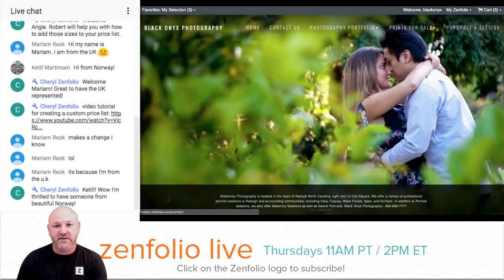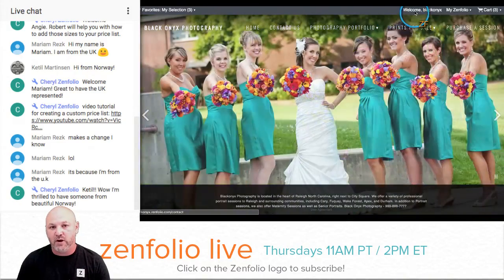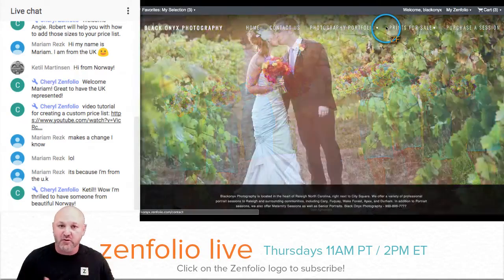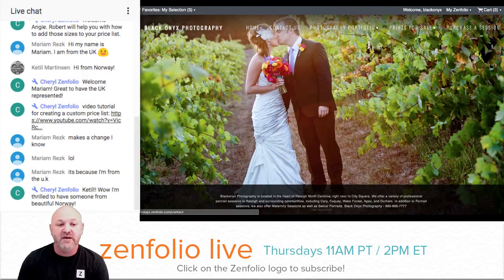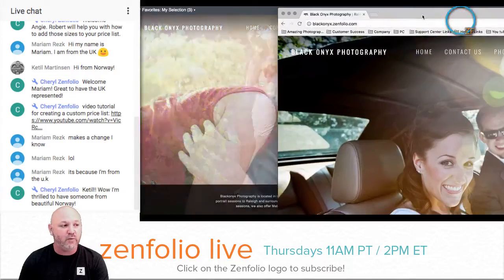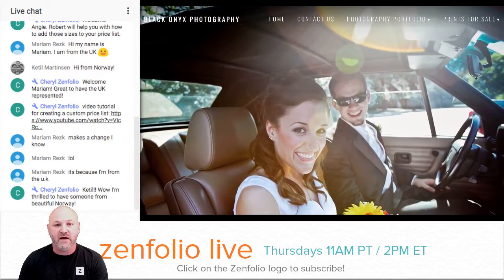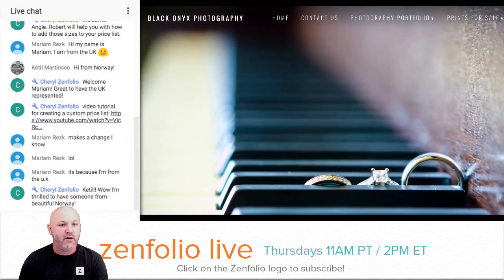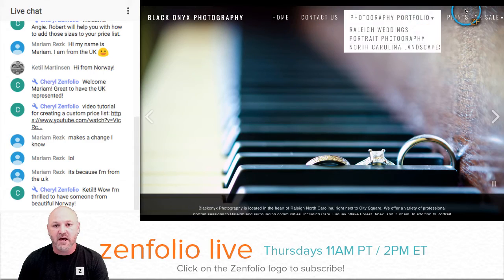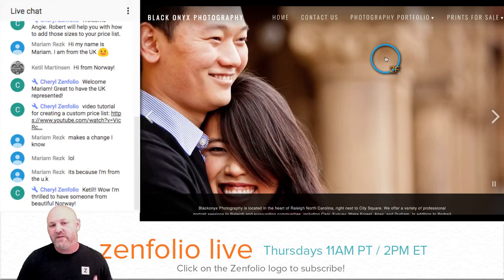So now you can see here the difference. The one that I'm logged into, up at the top right here, says Welcome Black Onyx and it says My Zenfolio. That's just letting you know that you're logged into your account. Now, in this other tab that I opened up, at the very top, it doesn't have that little bar. So now I'm viewing this site as a true visitor would.